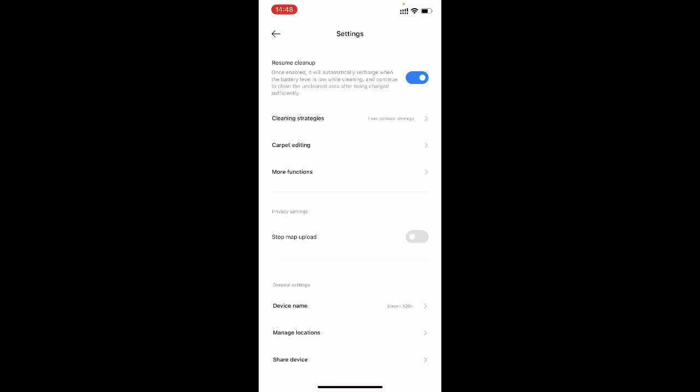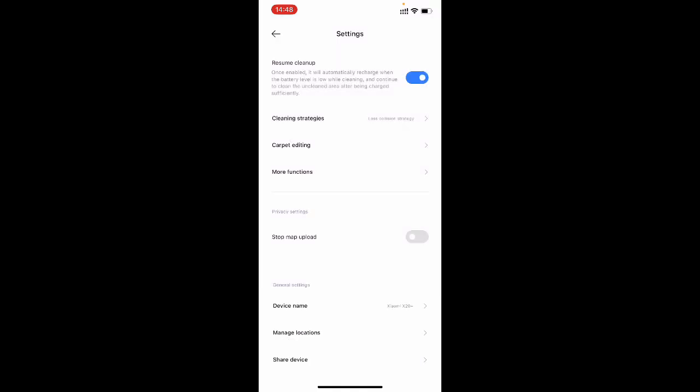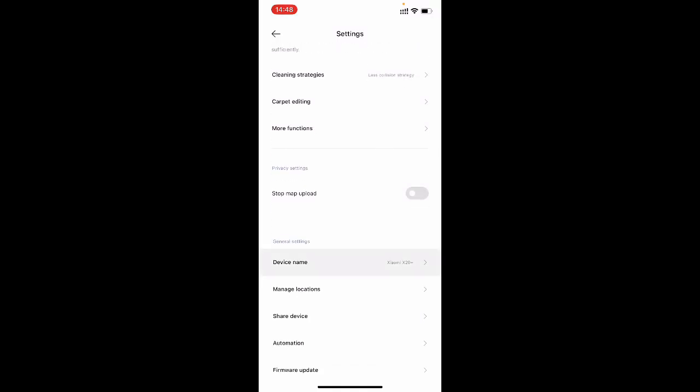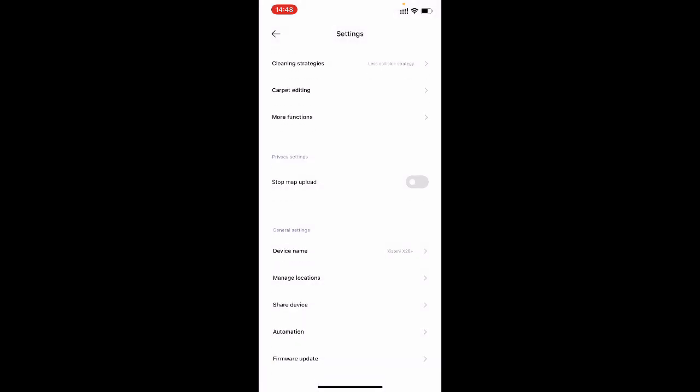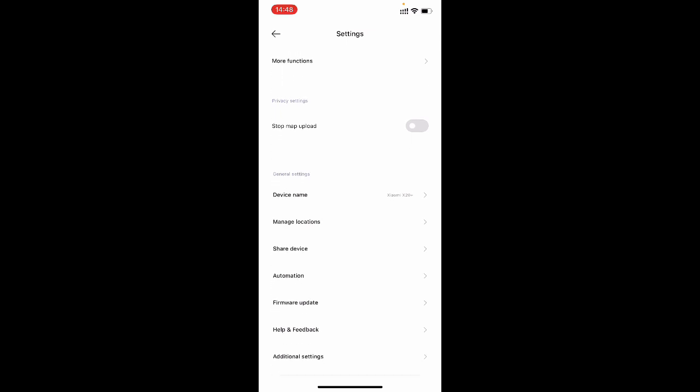There is stop map load function. Actually, when you turn this one on, the map will not be working, so you will lose many of the functions. But if privacy is important for you, you can turn this on. Next one is device name. You can change the device name however you like. There is manage location. There is router name and the rooms that you will choose.